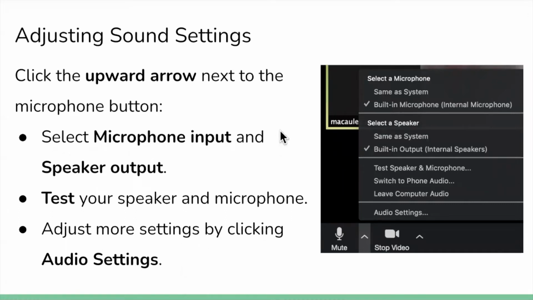So here's a screenshot taken after someone clicked on the upward arrow. You can select the microphone there or the speaker below, and then also do the test by clicking on test speaker and microphone.